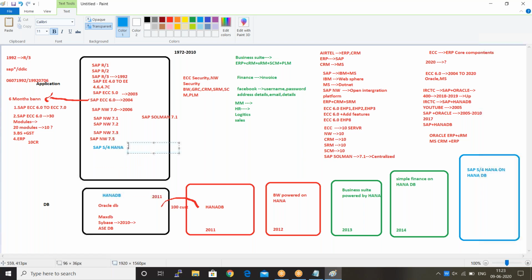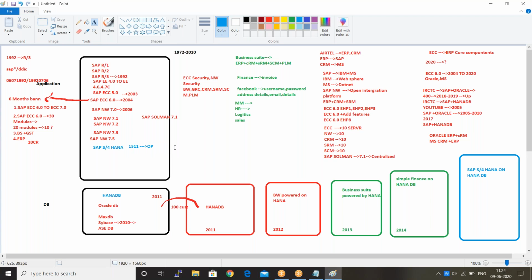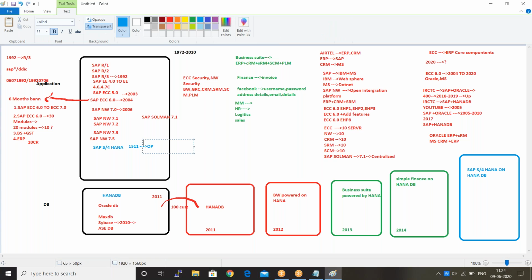Okay, now what is the version here? The starting version is 15.11, meaning 2015, on premises. On premises is nothing but a physical system, it's not in the cloud. Again, the same finance guys are using the same transactions, everything is the same.